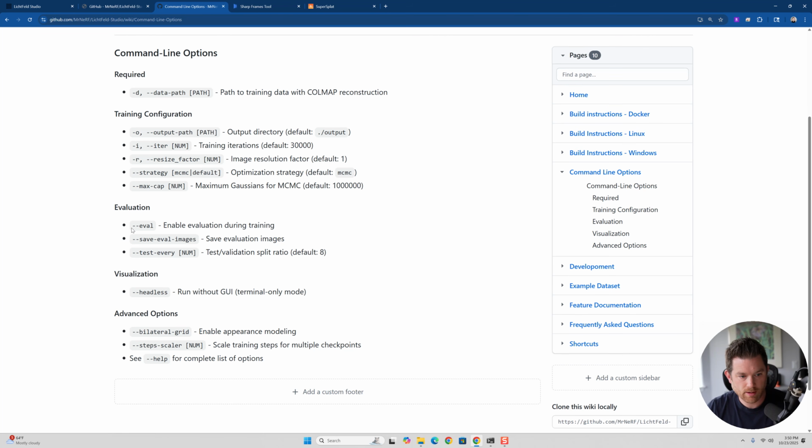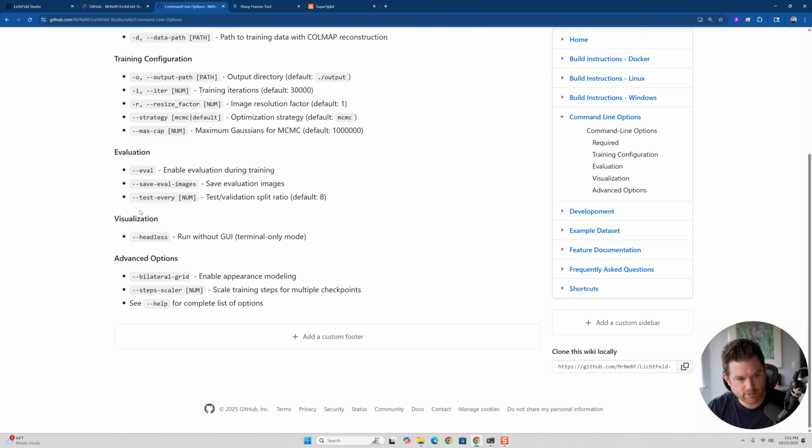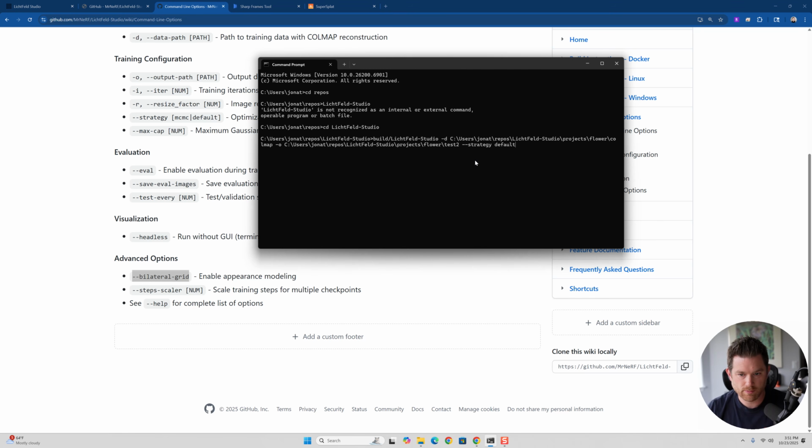And then let's see here. Enable evaluation during training. We don't need to do that. Visualization. We can run headless. That means it's not going to launch the GUI. Then we can do these other things. So let's just do like bilateral grid. Oops, need to add a space after that. Well, let's give this a shot. I have a feeling, yeah, it's gonna give us an error.